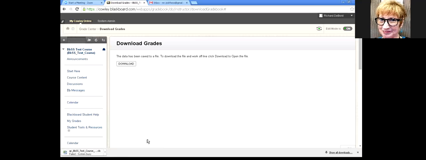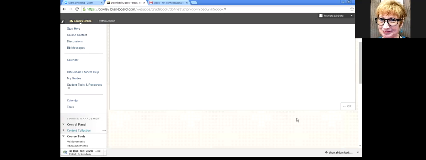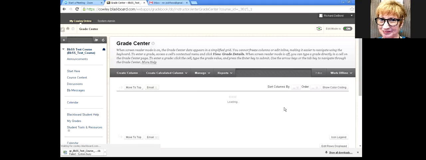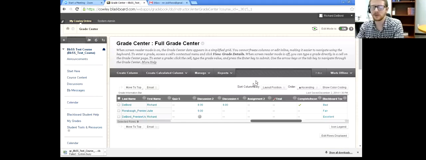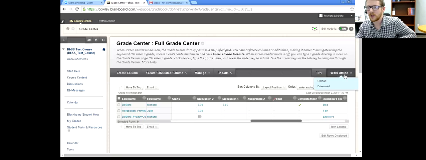I believe that's what we're doing when we're submitting our grade books to the registrar at the end of the semester, is we're using that particular function, the work offline and then the download to an Excel spreadsheet. Okay. And again, it looks like mine didn't work, but that's another way you can print the Grade Center.